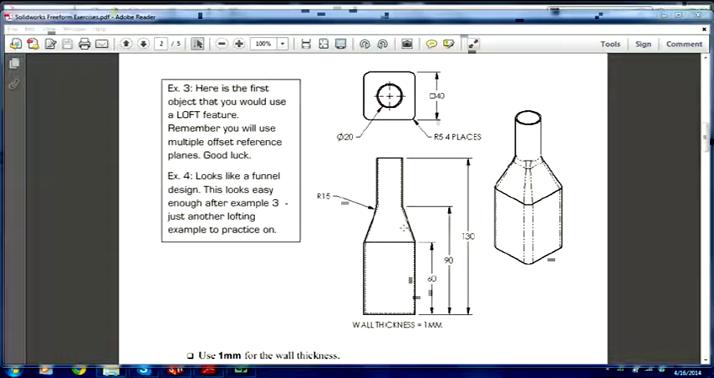How are we going to do this? The bottle has 3 sections. It has a rectangular or a square base with fillets on it that gets extruded 60. Then it has a tubular top that comes down 40. And then it has this shape that connects the tube to the square, essentially. And that's what a loft is. We're going to use a loft feature for that.